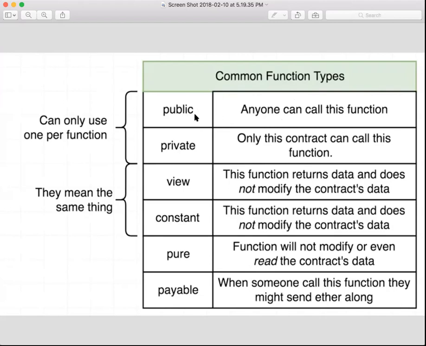The first one is public. If we mark a function as being public, that means that anyone in the world can call this function. And when I say anyone, I mean anyone with an account. So anyone with an Ethereum account can access our contract and call any given function. Now, this is not used to implement any kind of security per se. Just putting public in there doesn't mean that we're opening ourselves up to security issues, and putting private doesn't make it totally secure.